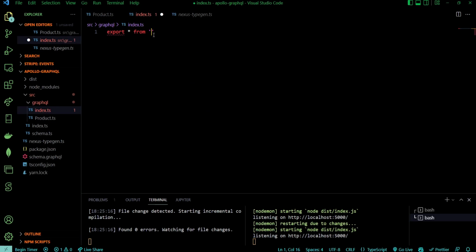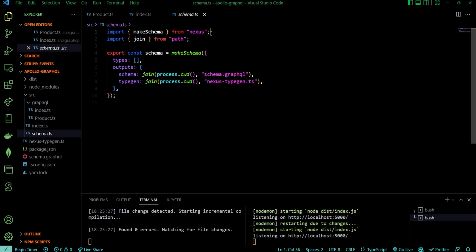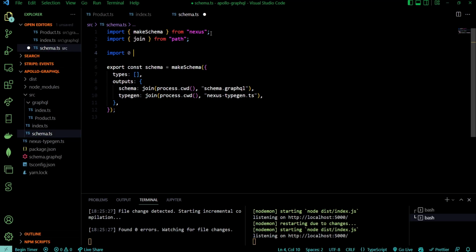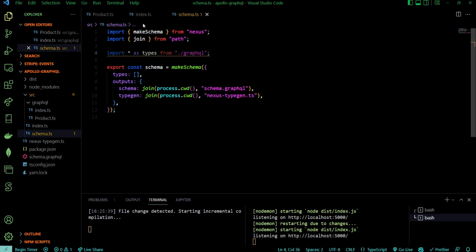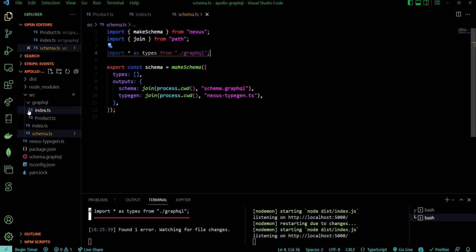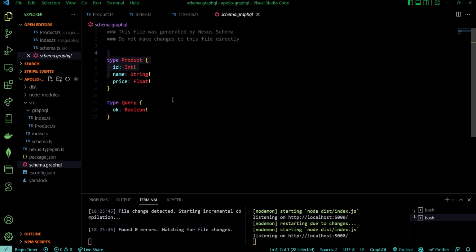Export all from product. And what I'm going to do is go to my schema.ts and import everything as types from GraphQL. That way I will be able to get all definitions from this folder. I'm just importing everything as types and passing these types to the make schema function. That way I will be able to get my type definitions and types in schema.graphql. As you see, we have a new type here and 3 fields as we just defined, so everything's cool.